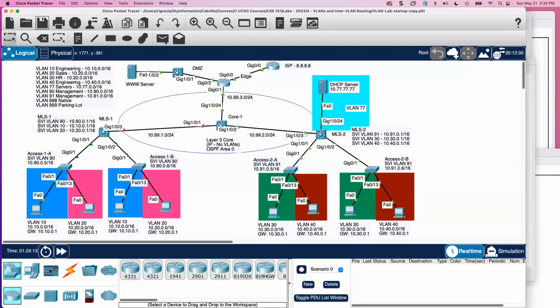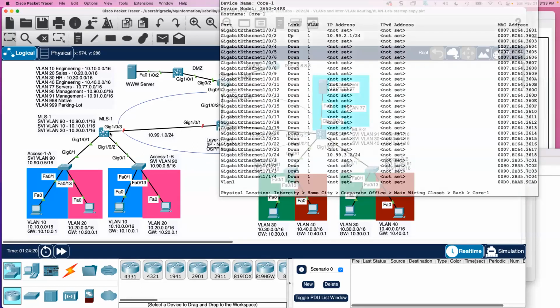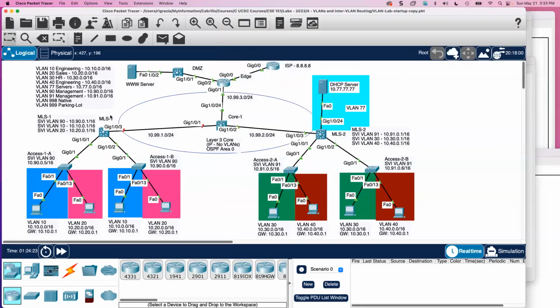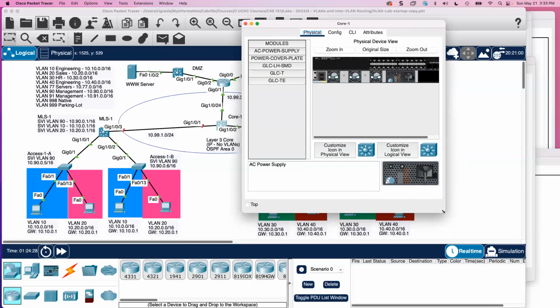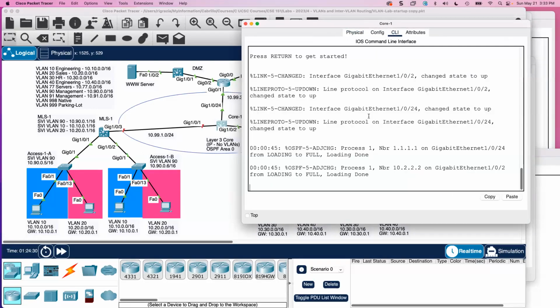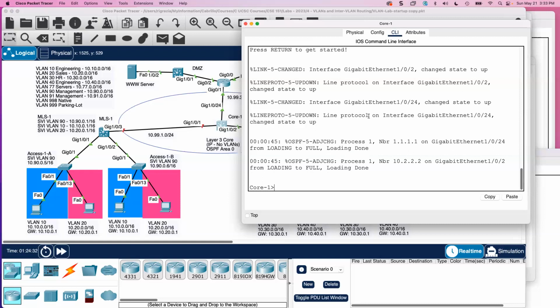Isn't that cool? All right, we're almost done. We actually only have one more thing to do here, Core, because we have added this multi-layer switch. So let's go into Core. Core is an interesting router. It's a multi-layer switch, say router, same thing.